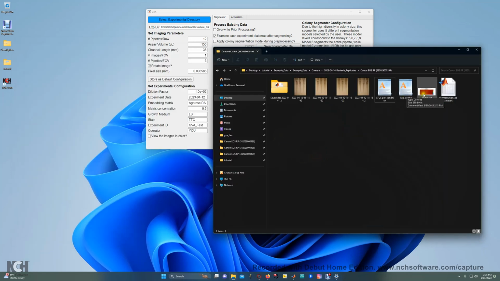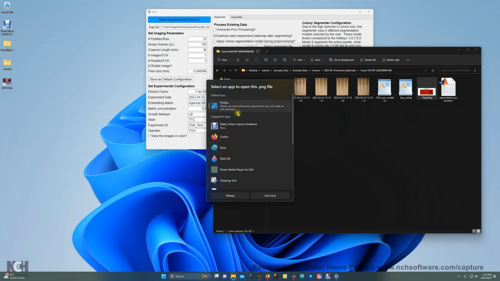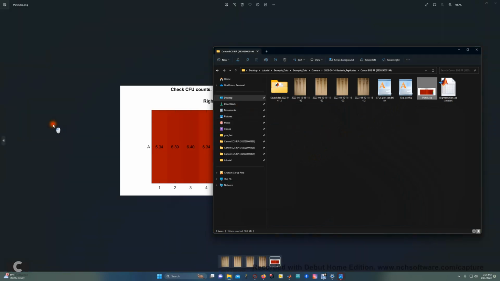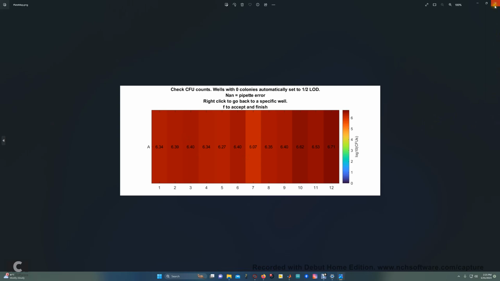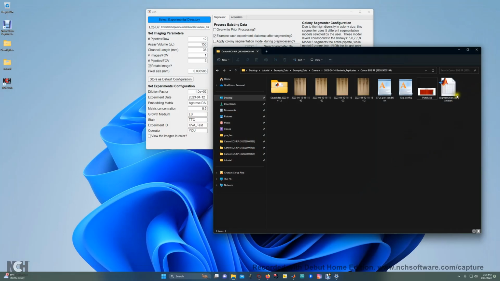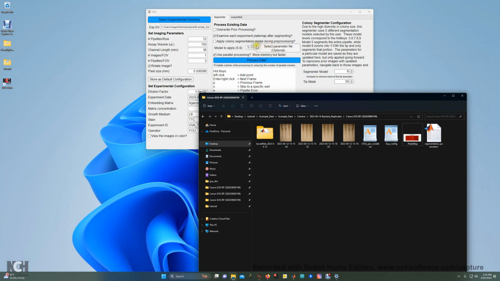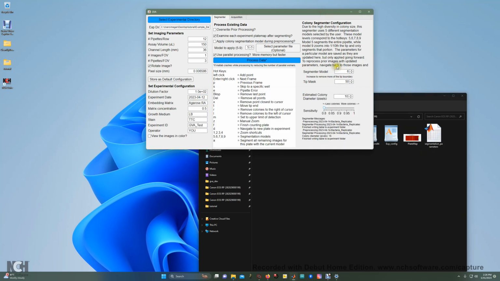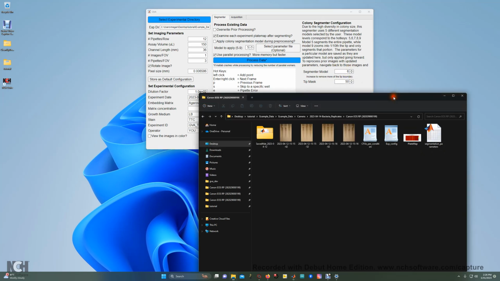Additionally, in that folder is also the plate map figure. This just lets you see that heat map of the wells. And then it also saves the segmentation parameters that were used. So if you find that you have some model that is working really well, then at this step, if you wanted to apply that model at the prior processing, you can click select parameter file, navigate and load this one in, and then it will update what the defaults are for the colony segmenter.